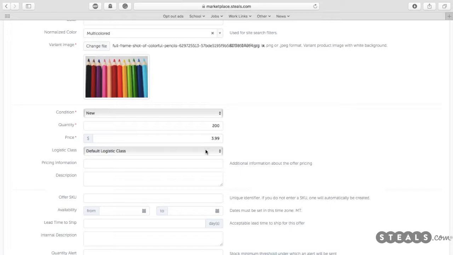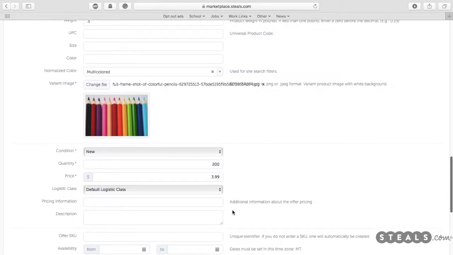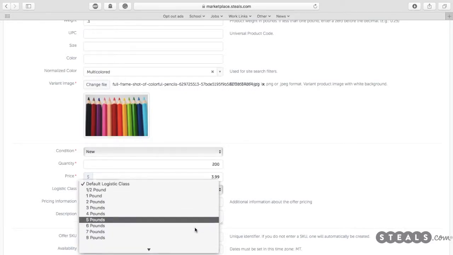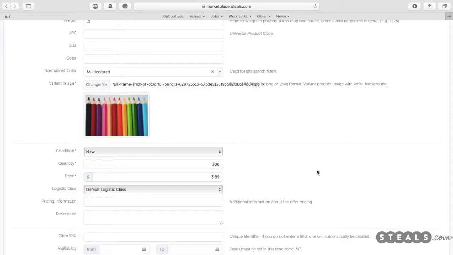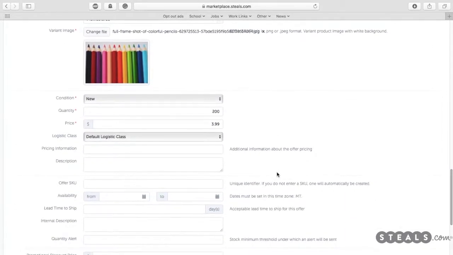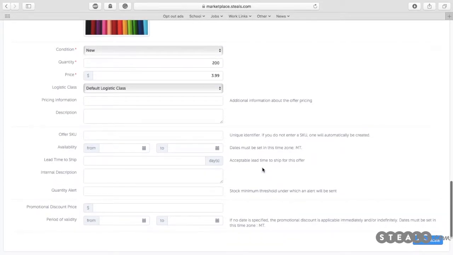With the logistics class, it is automatically put onto default logistics, and that will point with the weight. But if we want to, we can set it to something else. We can set it to custom, for example. We can set it to free if we have those enabled. But most of the time, let's just leave it on default. The rest of these are completely optional. You don't need to worry about filling those out.